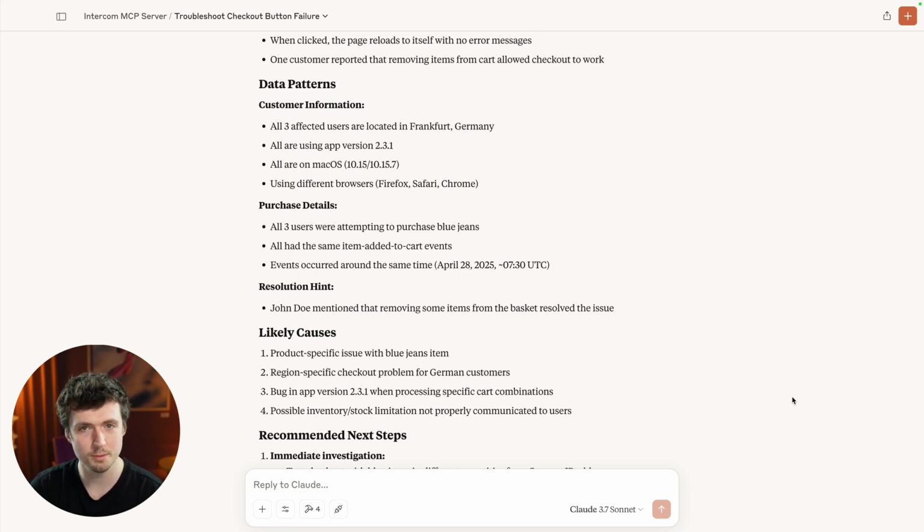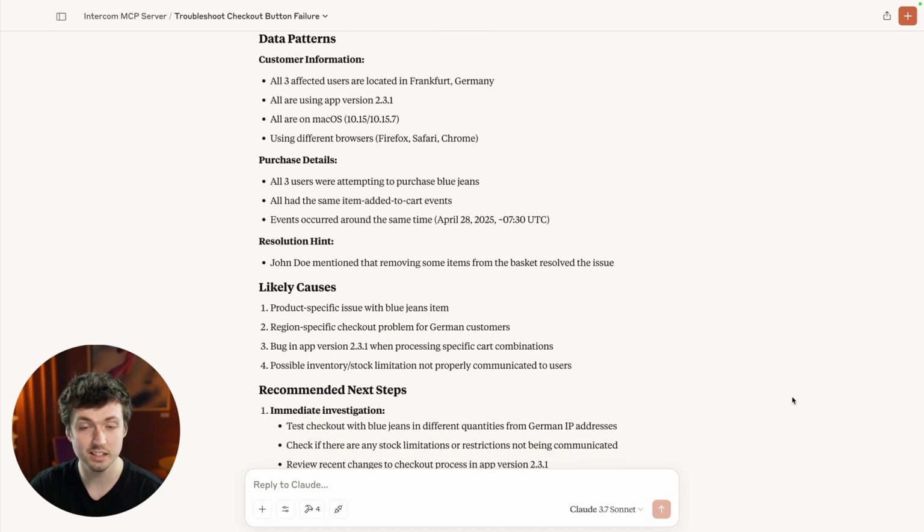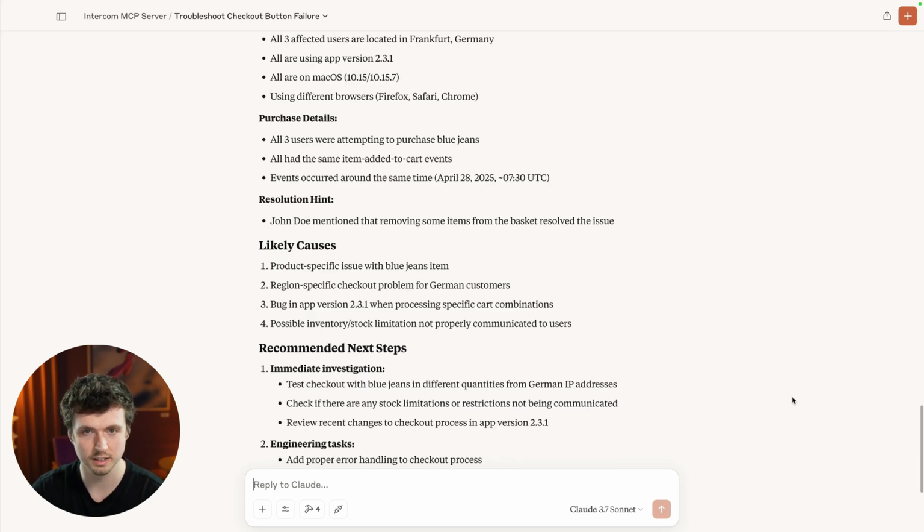They're all using the same app version, and they're all on macOS. We've also noted that they're using different browsers, so browser doesn't appear to be an issue here. Using the Intercom event data, we've captured some customer intent here. All three users were attempting to purchase blue jeans. One user highlighted that they were able to resolve the issue by removing certain items from their basket.